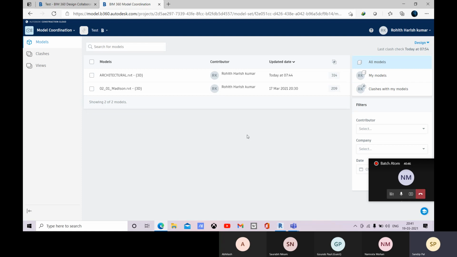So you need to identify all your clashes. This is not like Navisworks, where you assign those clashes and then you check it. You don't run clashes over there in this BIM 360. It will automatically identify within these models. So you just upload your models and BIM 360 will identify all the clashes between these models.